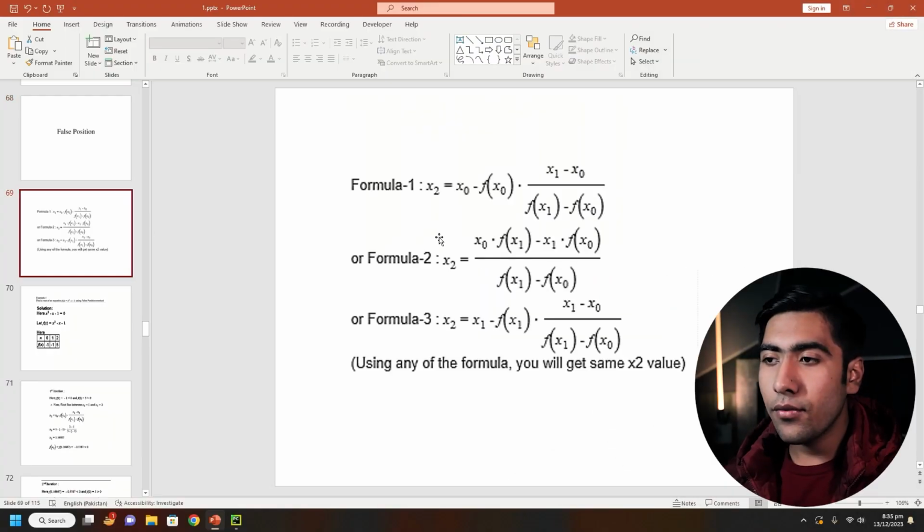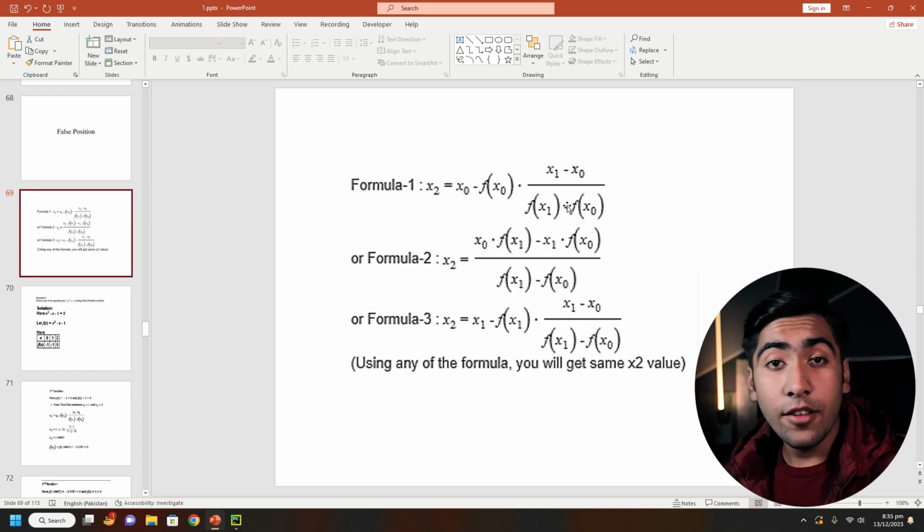In this video, we will talk about false position method, also known as Regula Falsi method. It is also an iterative method to find roots of an equation. Now let's have a look at this. So here we have the formula for false position method. It's very much similar to the formula of secant method.